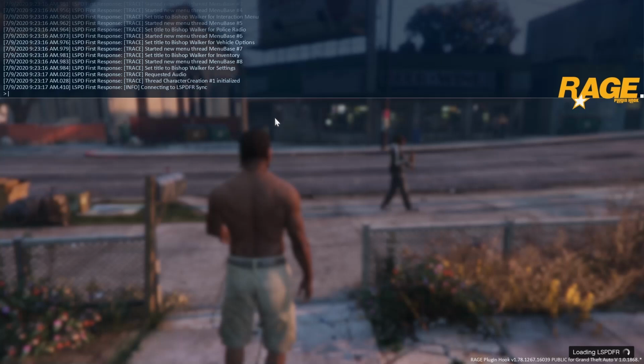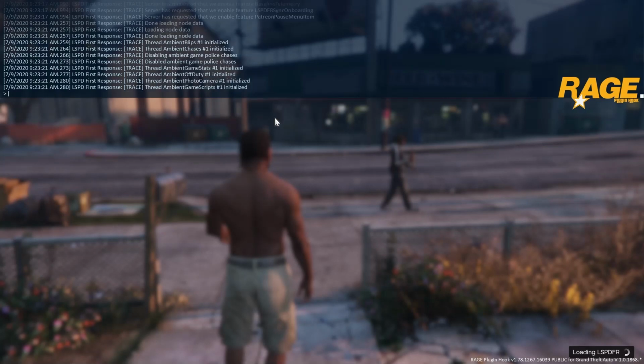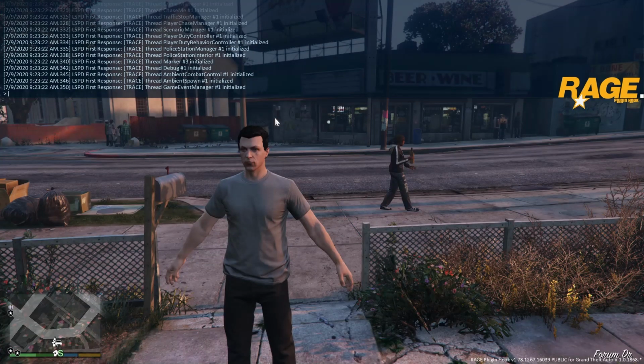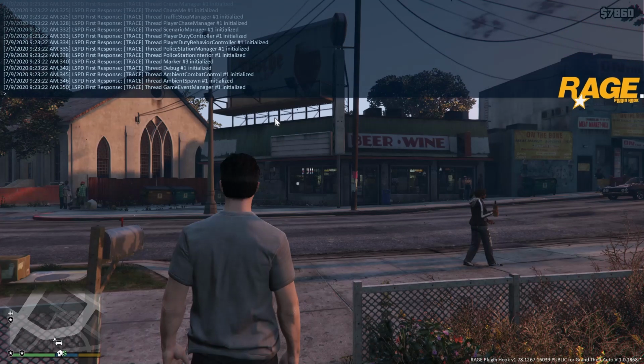It's just going to load. And then we're just going to do a quick test of our interaction menus as well. So if we hit F4, I'm just going to load the uniform menu so you guys can see it.